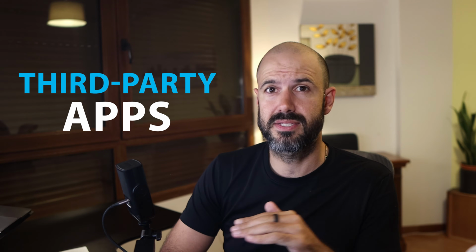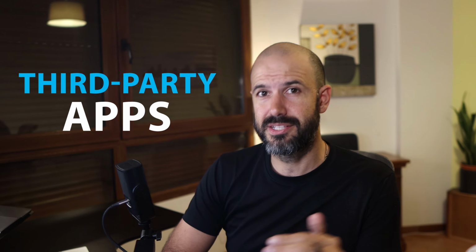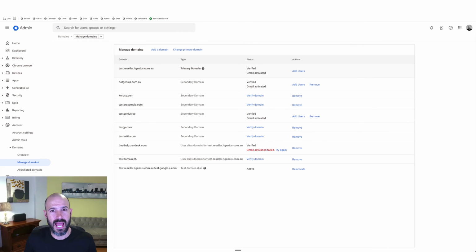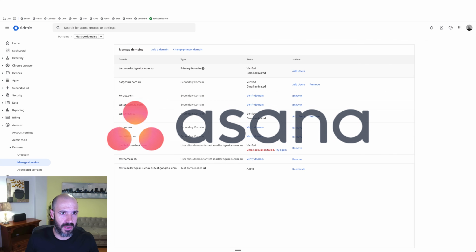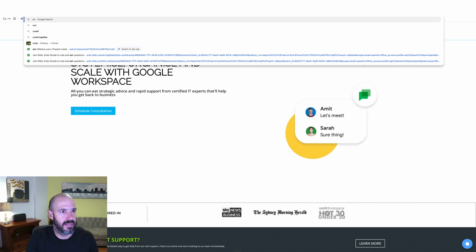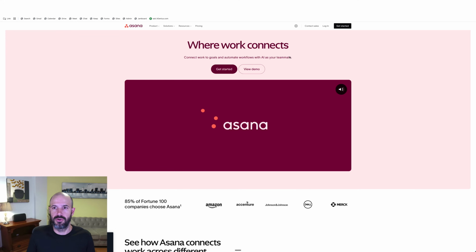Now, keep in mind, the final step for this is usually everyone dealing with all of the third-party SaaS apps that they've connected to that they now may or may not still be able to access. Here's the problem. If you use an app like Asana, and I'm going to open up, I'm in a new tab, so that's perfect.